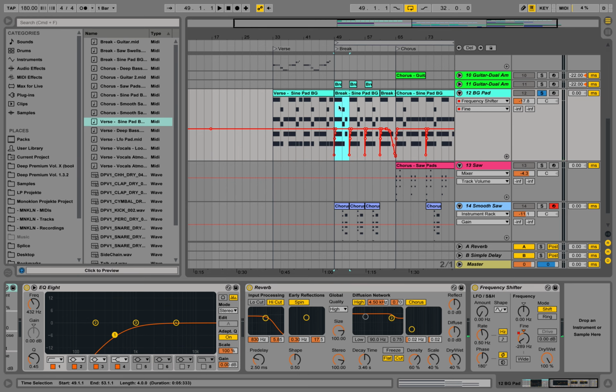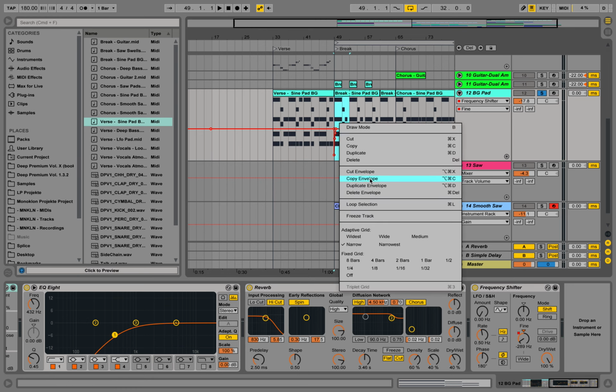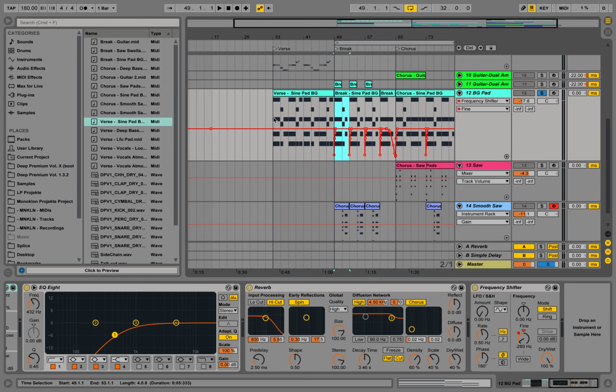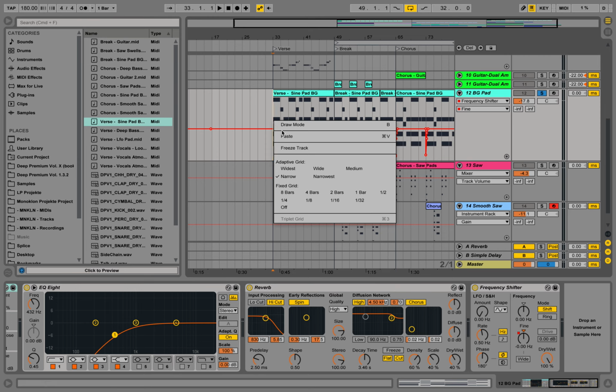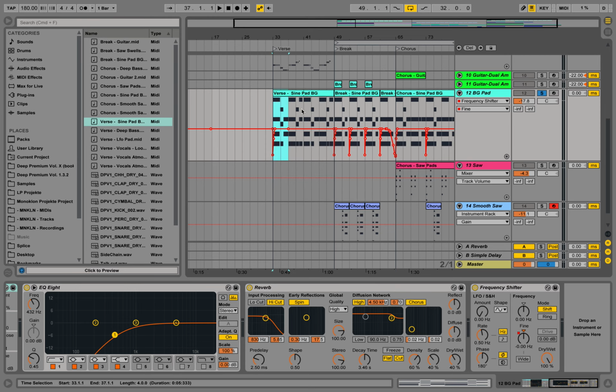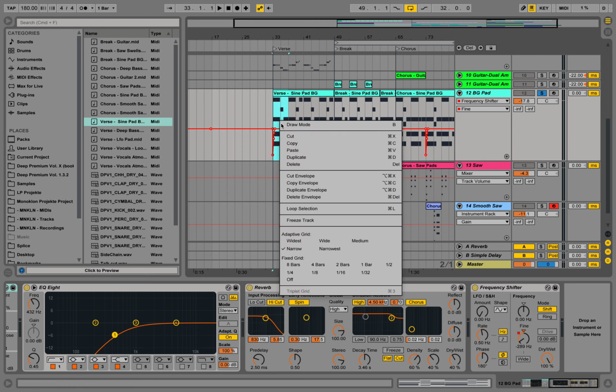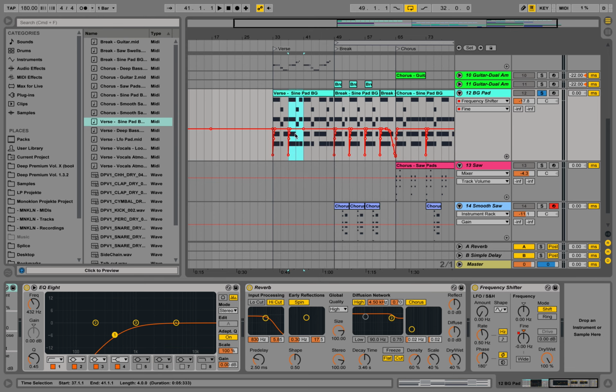But again, we could put in this envelope shaping over here. So let's copy this envelope and paste it in here. And we'll basically do the same thing for all those envelopes over here and for those as well.